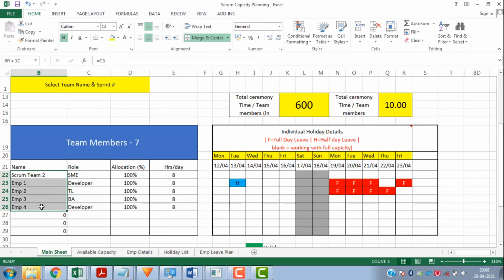So here you will see the employee's name, their role, and the allocation percentage as well. So allocation percentage is basically, for example, if any one of these employees is working as a shared resource, the allocation percentage could be defined accordingly, right?